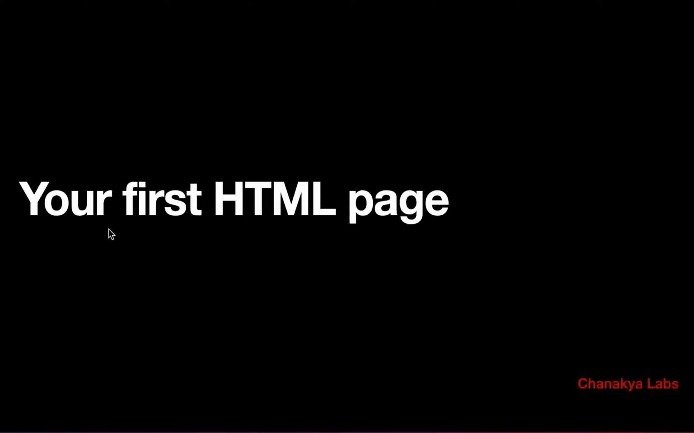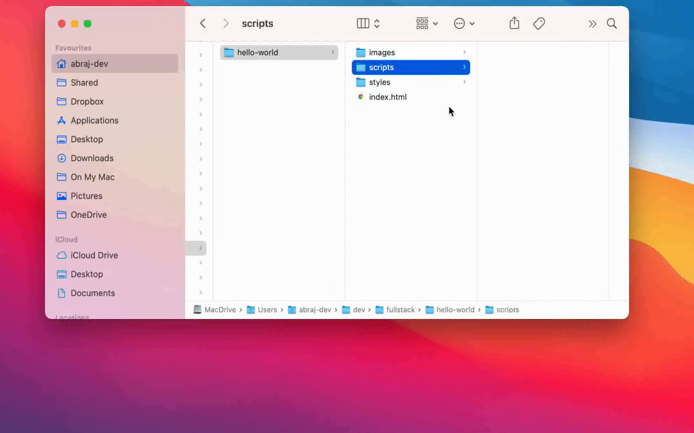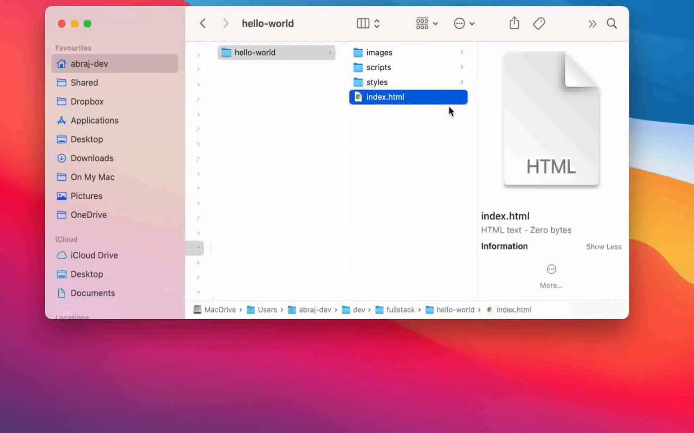Now we will start writing our first HTML page. So earlier we discussed that we created a folder with a structure, some folders which we'll be using later for images, scripts, styles, etc. All are empty right now. And an index.html file, this is also empty right now.